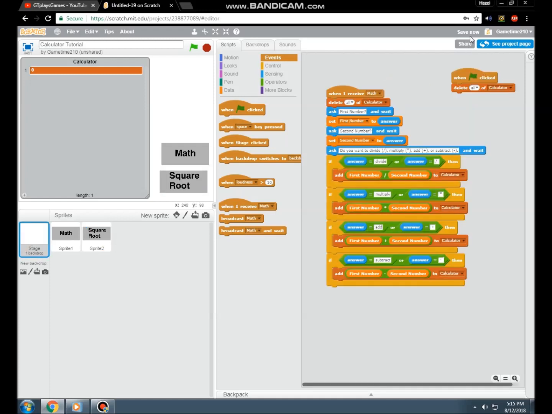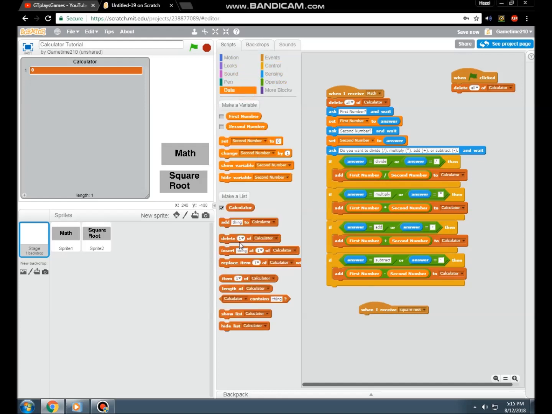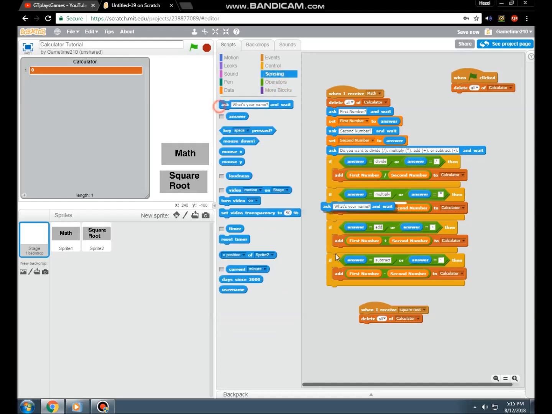So, now when I receive square root, delete all of calculator. And that way it just clears it all up when you click that as well. Then you're going to ask, what is the number, actually no, calculate square root 4.